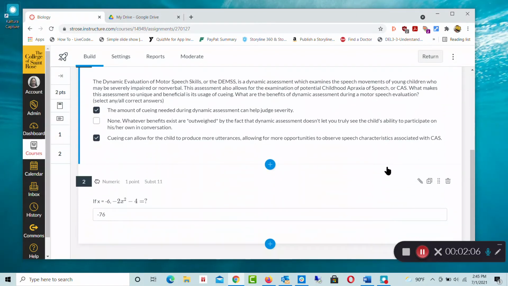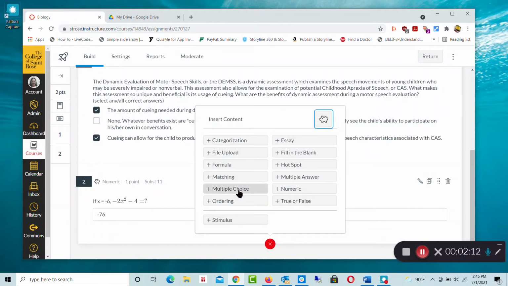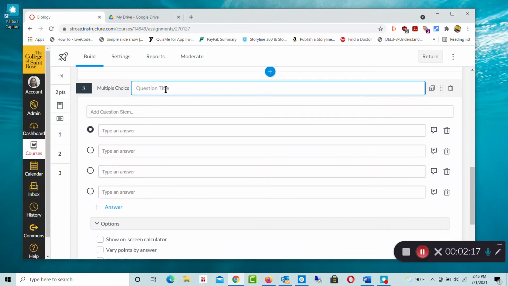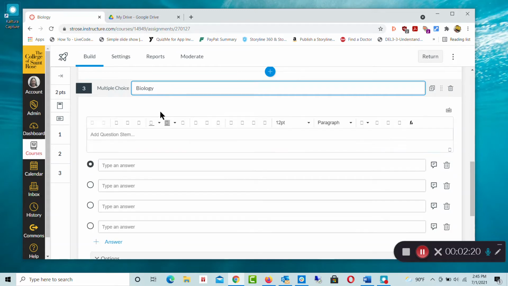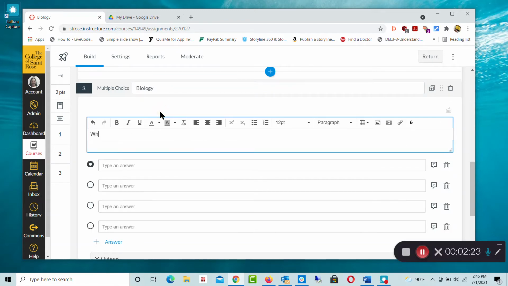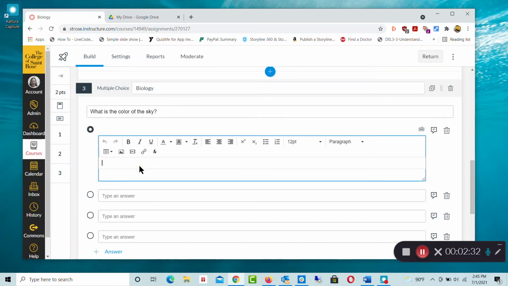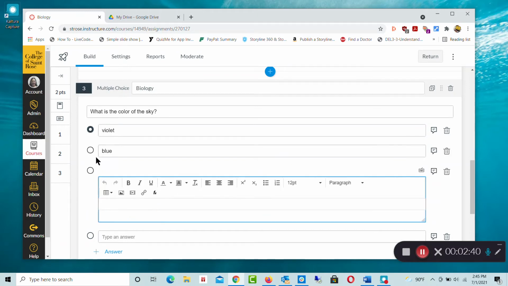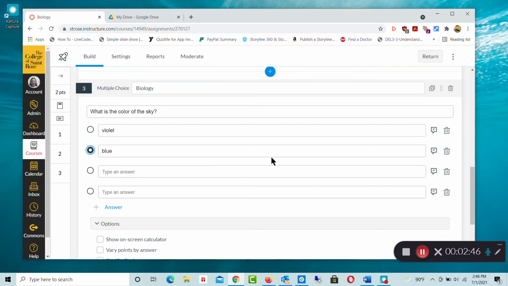Now I have two quiz questions. I can add another quiz question, add content, and I can create one, multiple choice. Here I can label it and add the actual stem to the question right here. And you can type in an option. And you can designate what is the correct answer by clicking on the button to the left of it.